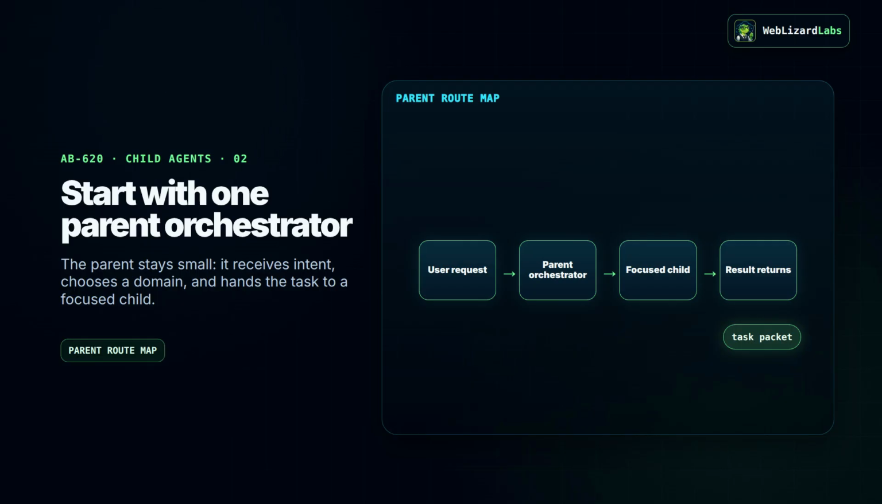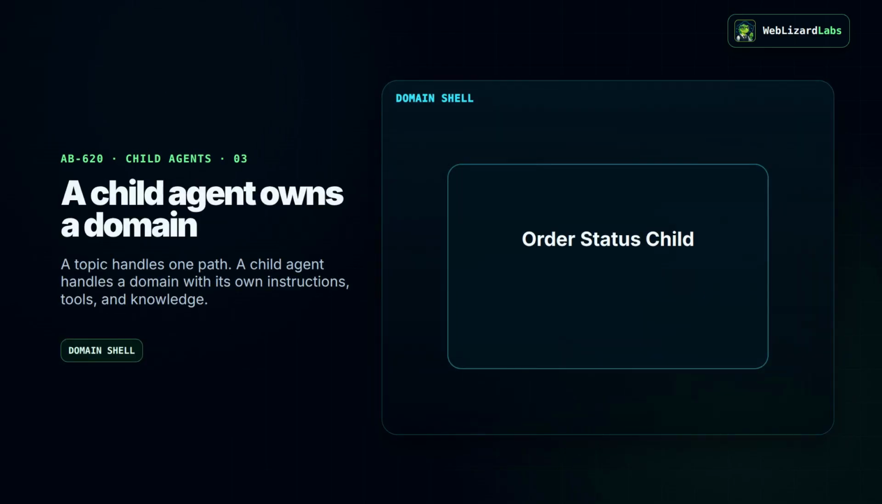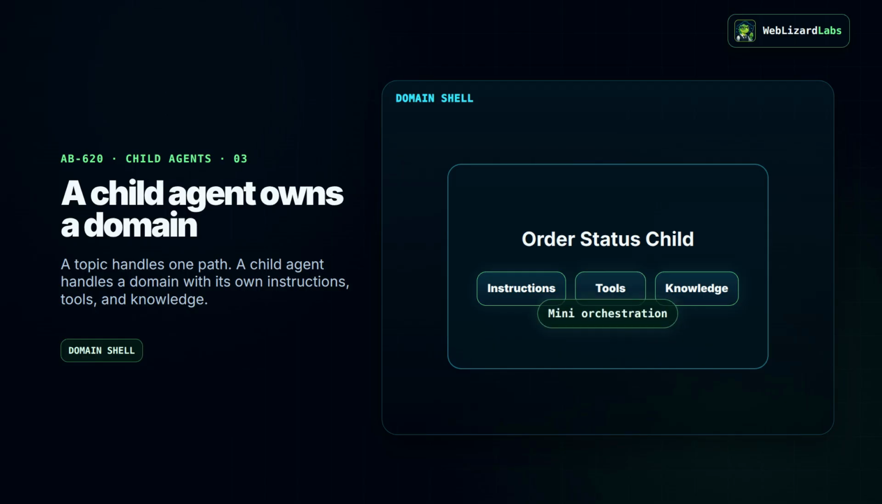A child agent owns a domain. A topic handles a known conversation path, such as a specific refund flow or a specific order status path. A child agent is broader than that. It can have its own instructions, its own tools, its own knowledge, and its own small orchestration layer. That is why child agents are useful when the parent has multiple related responsibilities that should stay organized but still belong to one solution.